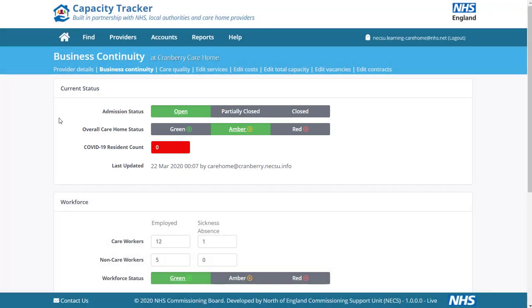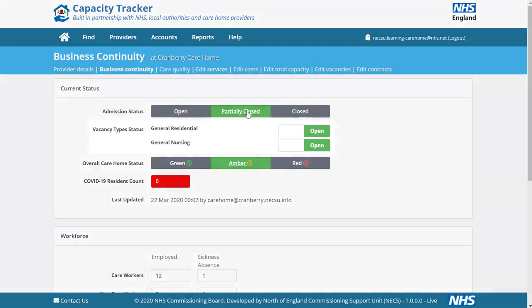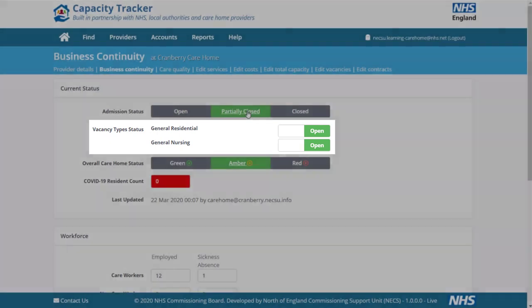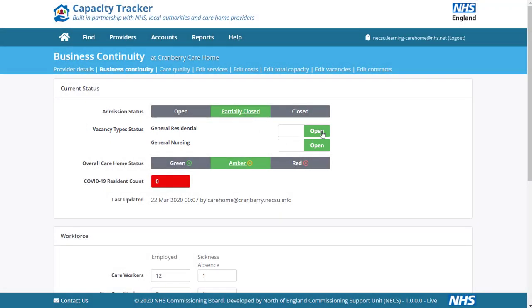When selecting Partially Closed, you'll be presented with a list of the vacancy types that you will have previously specified within the Edit Vacancies screen. Clicking on the green Open button next to the vacancy types for which you are currently not accepting admissions will change the status accordingly, as shown here.